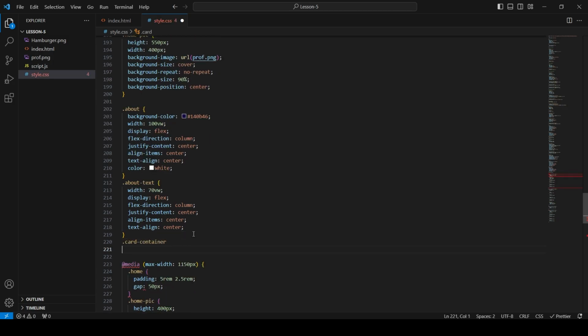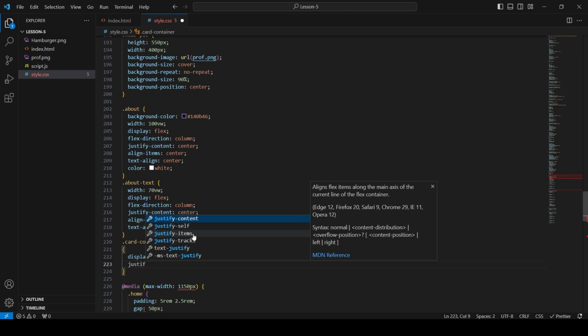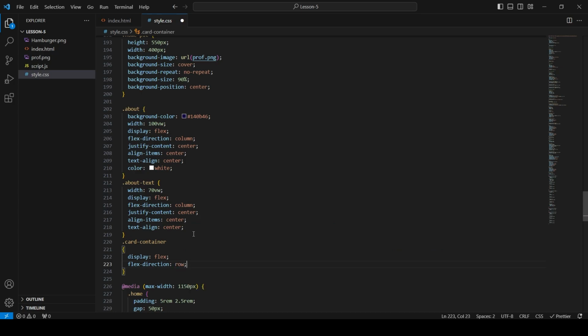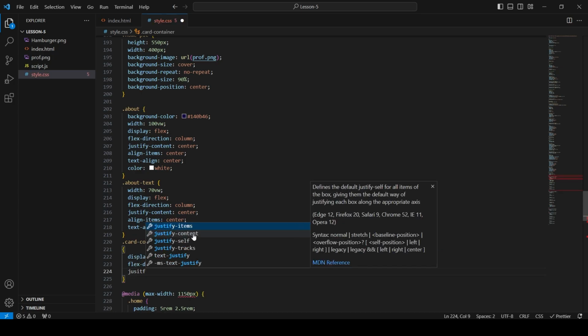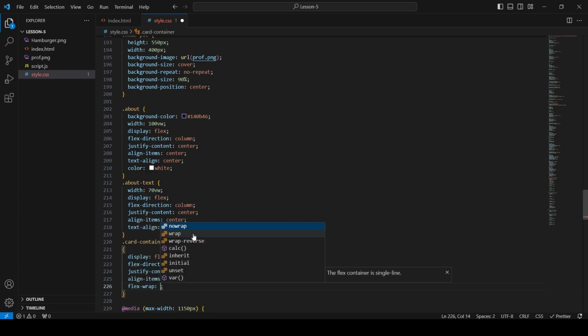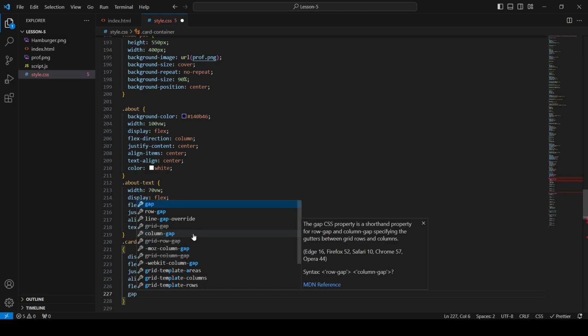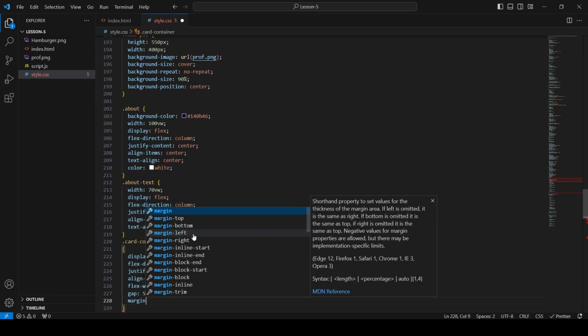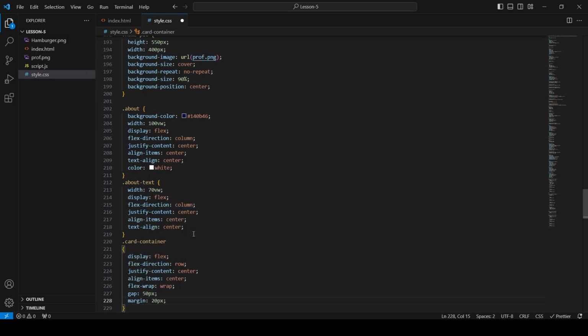So then let's style the card container. In the card container, we'll set the display to be flex. The flex direction should be row. We'll justify everything to the center. And we'll use a flex wrap this time, flex wrap and wrap. There should be a gap between the items, 50 pixels in this example, and a margin of 20 pixels.